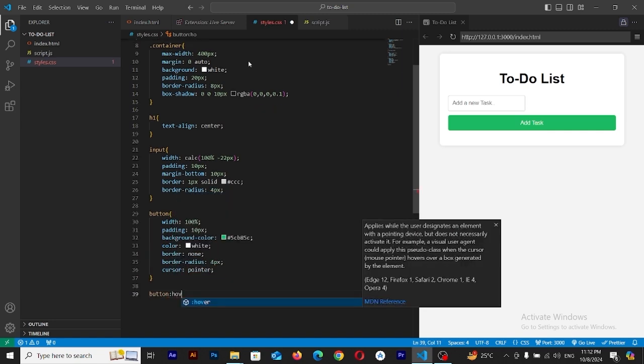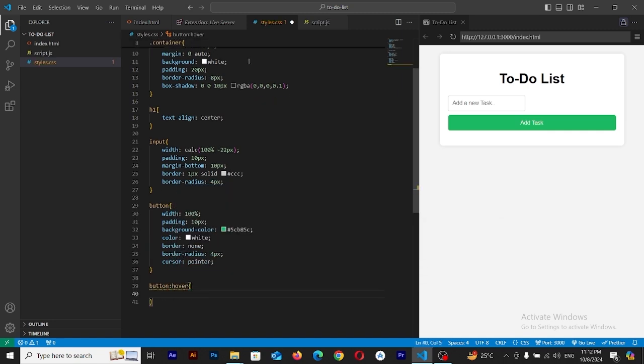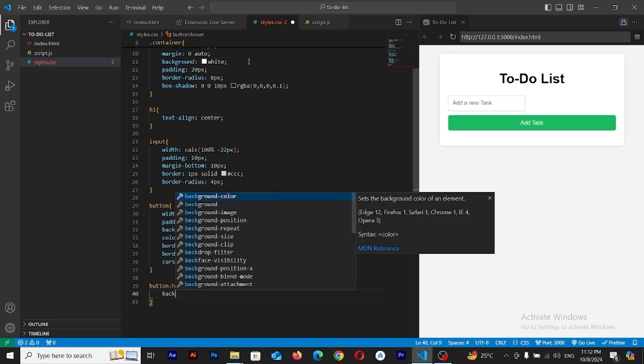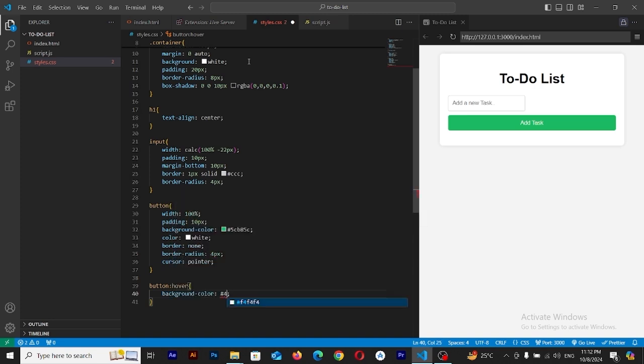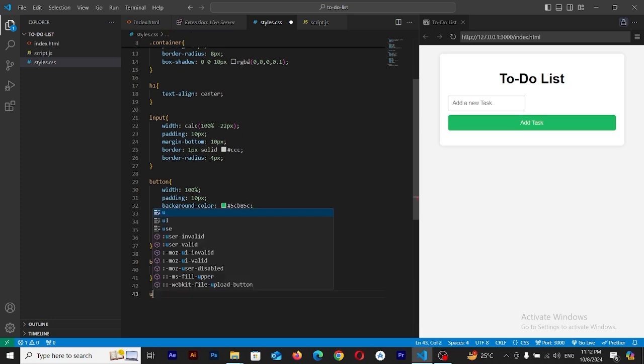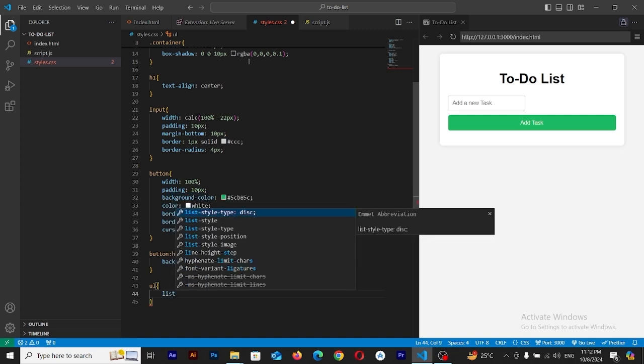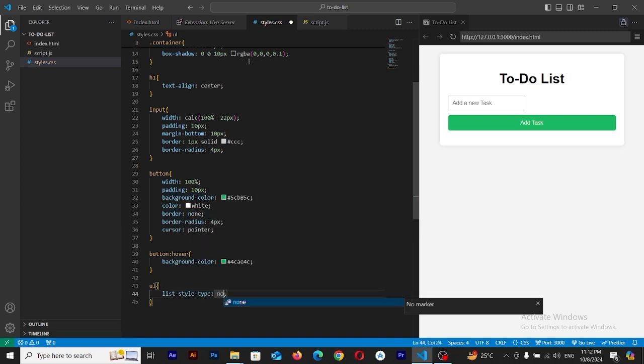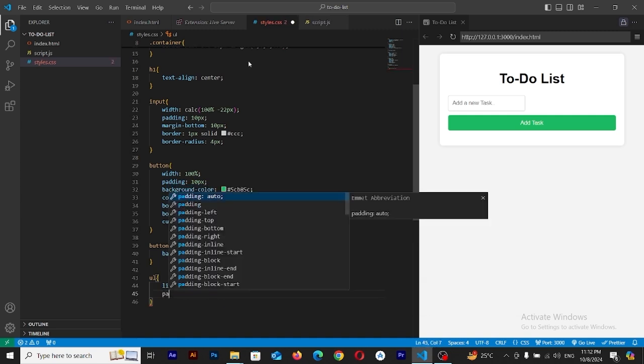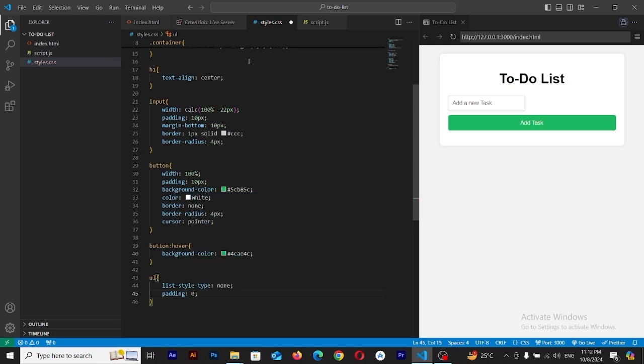Hover, background color hash 4CAE4C. UL, list styling, list style type none, padding 0.